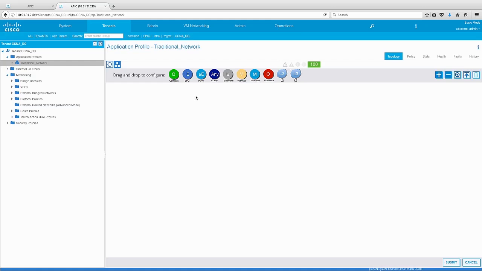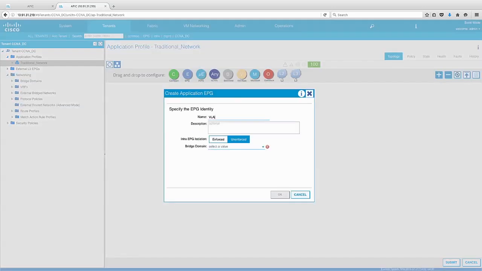My policy is going to include two different groups. It's VLAN 10 and VLAN 20. So I'm going to start by dragging my group down here and giving it a name. I'm going to call this VLAN 10. Now once I create a group, I have to pick which bridge domain I'm assigning it with, and I already created a bridge domain called VLAN 10, which includes the gateway for all these devices. I'm going to go ahead and press OK.